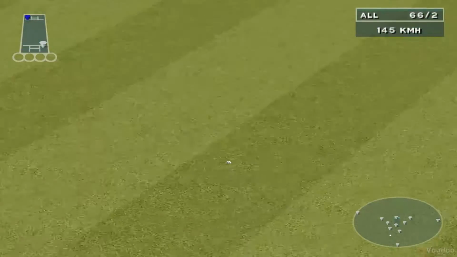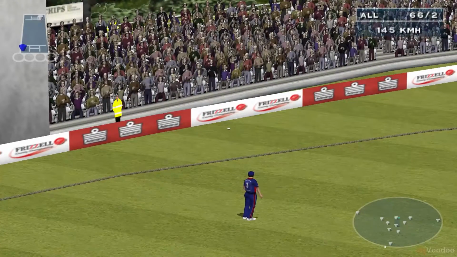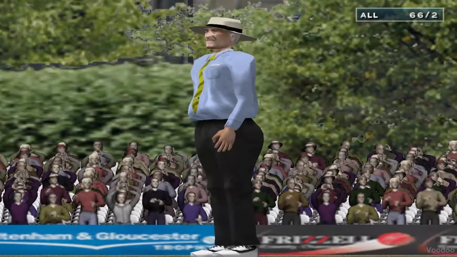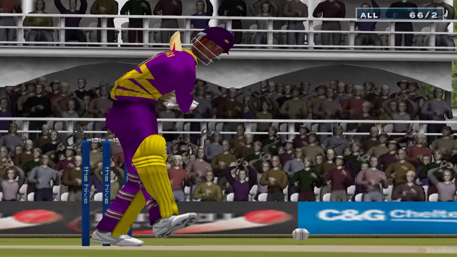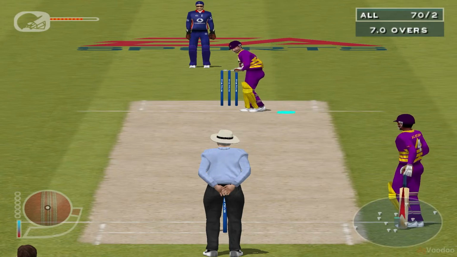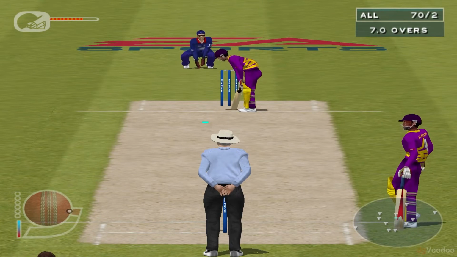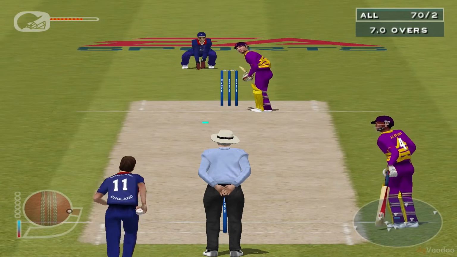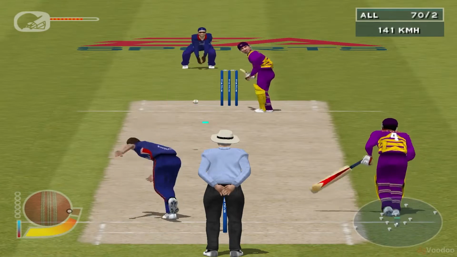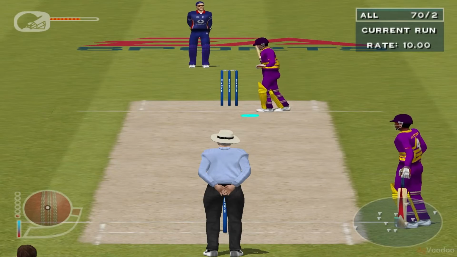He goes over the top. Super shot by Lara. What a good placement. No one at home, over the top for 4. That over cost 10 runs. That was an expensive over for England. That's good bowling.